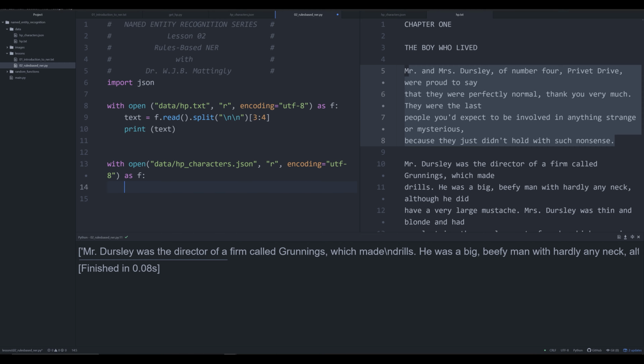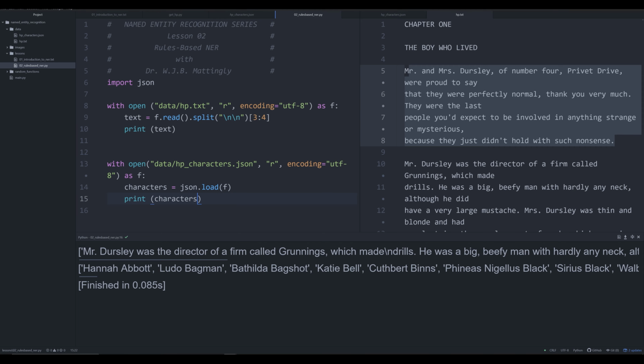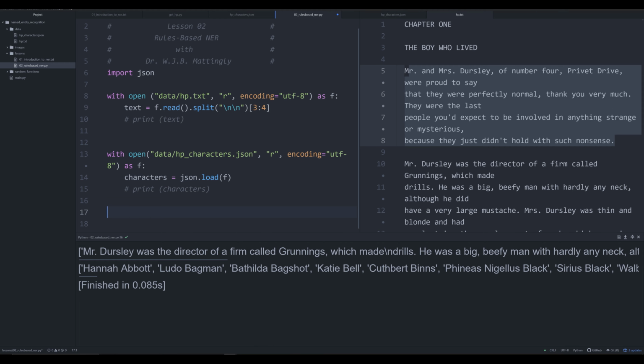We're going to simply say characters is going to be equal to JSON.load, and we're going to say F. Great. So what we can do now is print off that list of characters. It's always good to print off things, just to make sure everything's loaded in correctly before you continue writing your Python script. So we see that it's loaded in correctly. Fantastic. I'm going to go ahead and comment both of these out because I don't really need that anymore, but I'll leave it there, and I'm going to be posting all this code on GitHub for you.